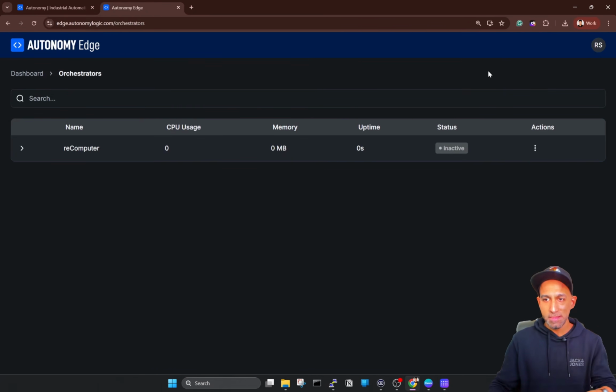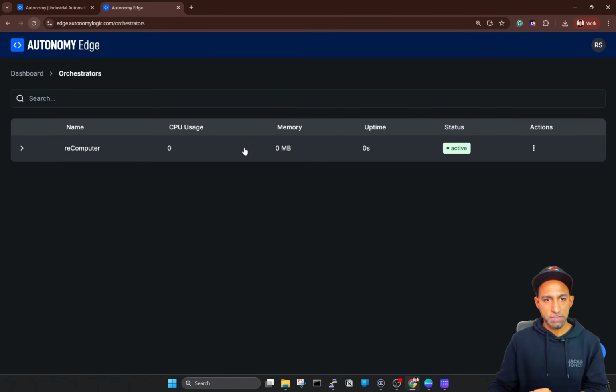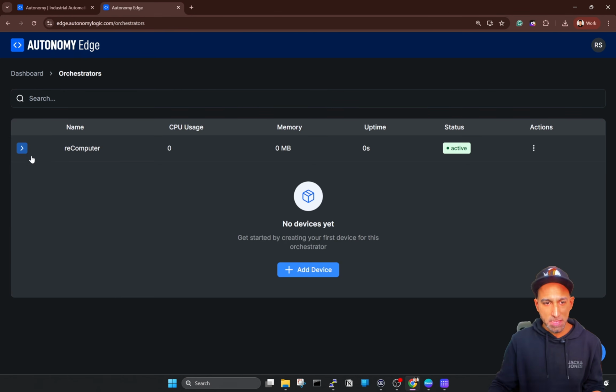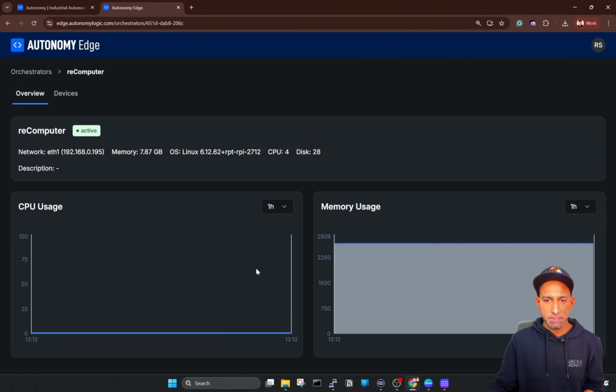There you go. Done. We are done. Okay, you can see that the orchestrator is created successfully. The status is inactive. Just refresh the window and you will see the status is active now. All right, so fast it is. So I already have my orchestrator running, and you can see it tells you your CPU usage, the memory and the uptime. And if you click on that, you can see some graphs here.